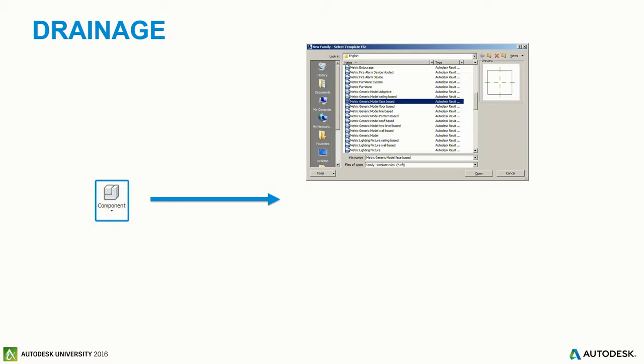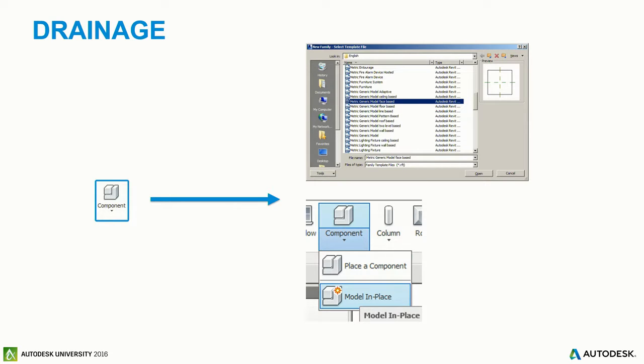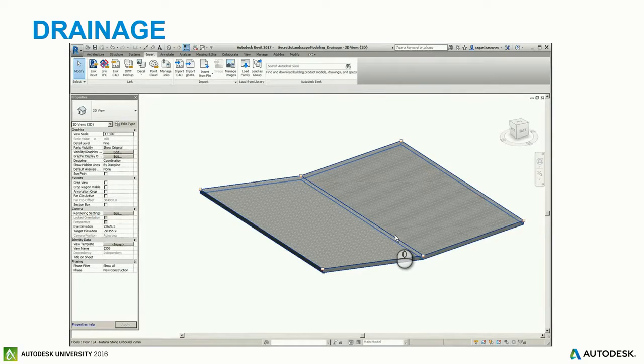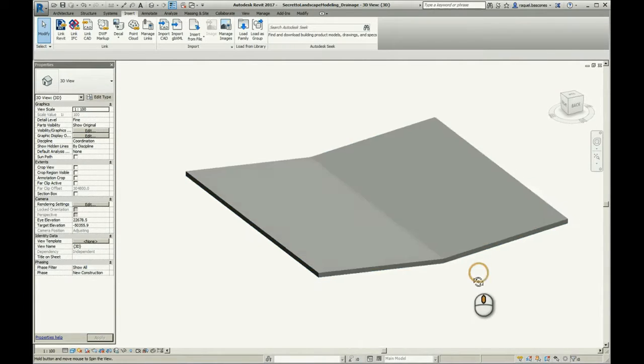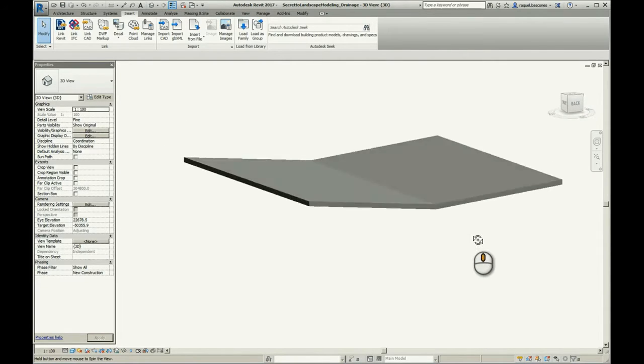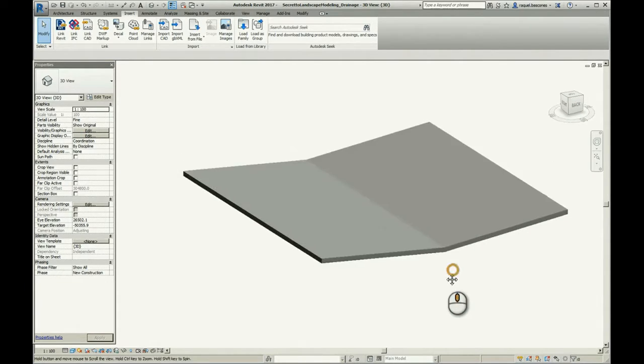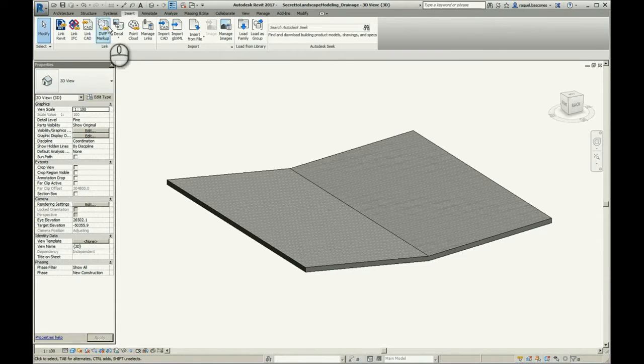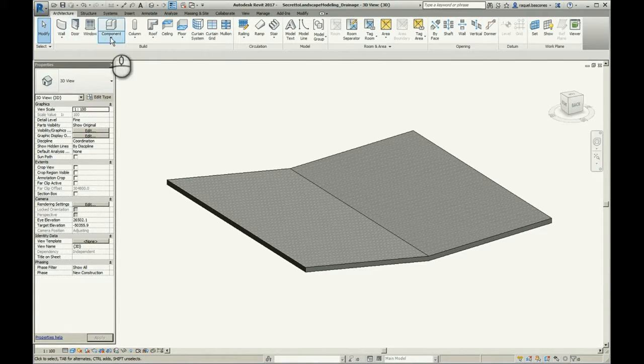Or what happens when I have drainage that is following my grading, like a slot drain or a grating, and it's something that is called model in place. So let's see this in an example. We have this paving with a ridge line in the middle, and of course we want to get the water to that line and convey it somewhere else. So we are going to go to architectural component, model in place.